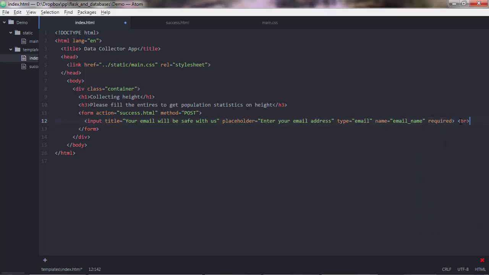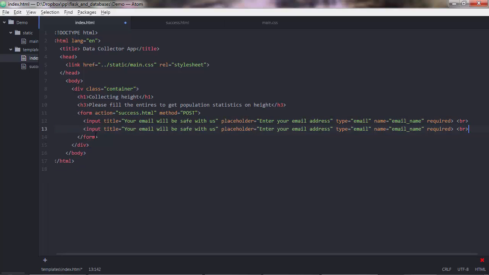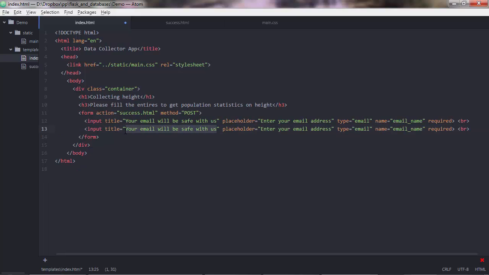If you want a break line so that in the next line you write the next input form, and I'll copy this one here, I put it there, and let's change this to your data will be safe with us. This has to be enter your height in centimeters. And we need to change the type here.